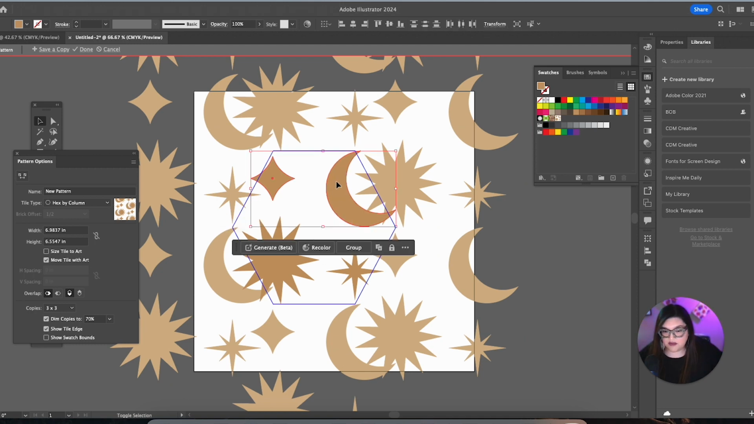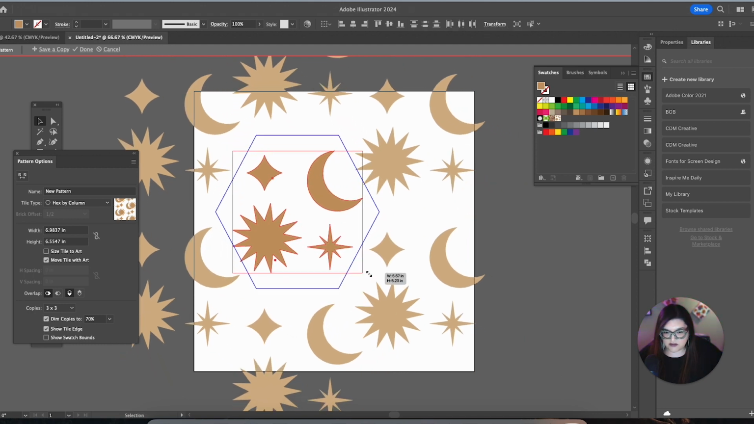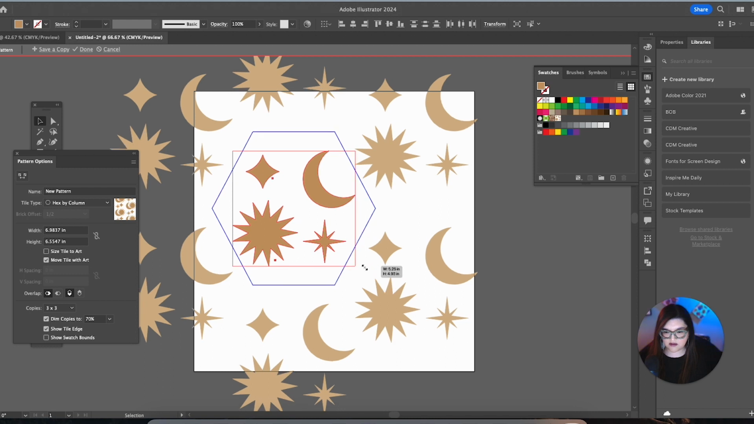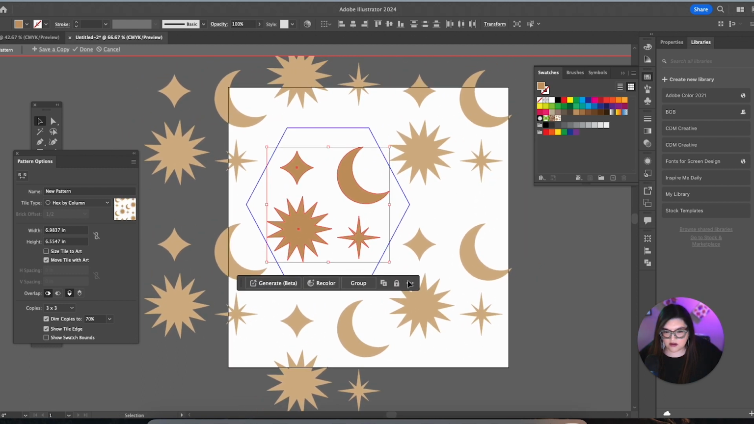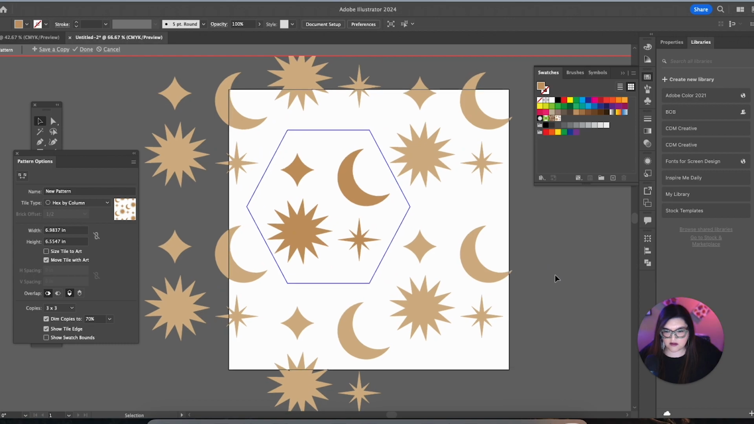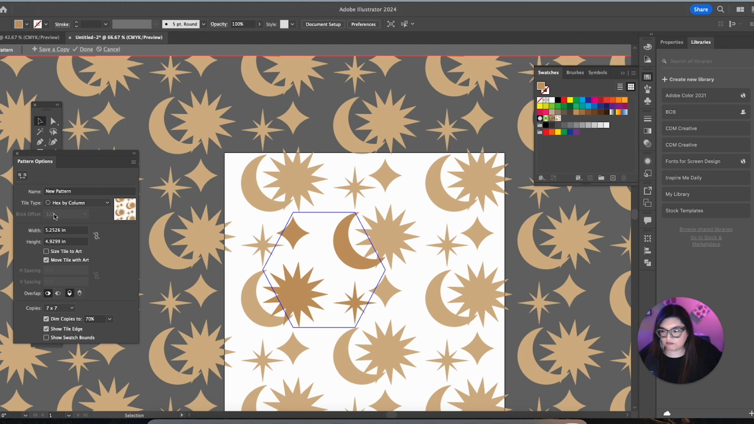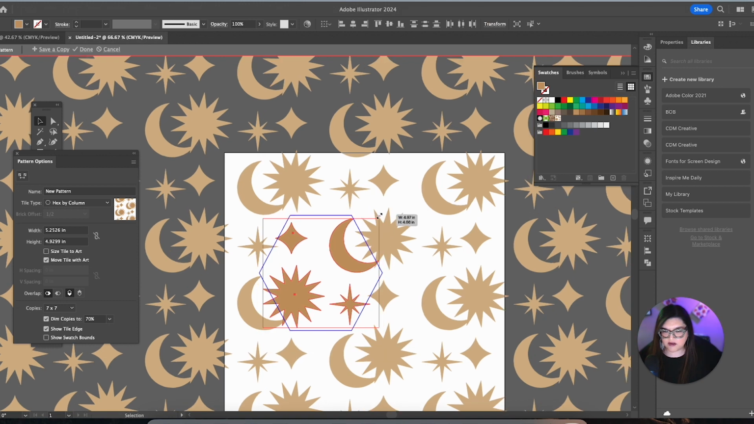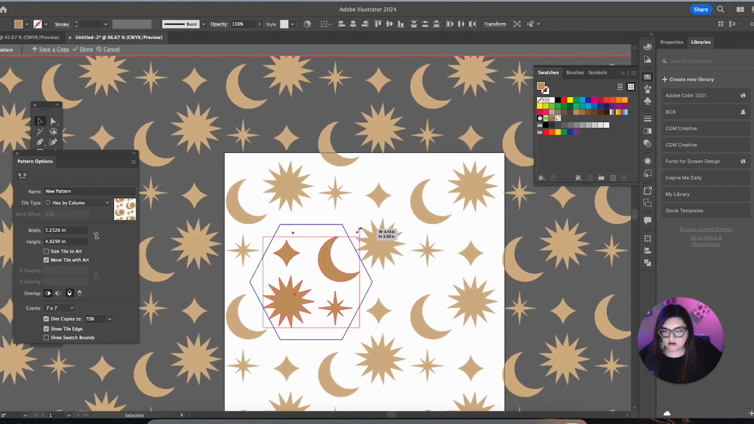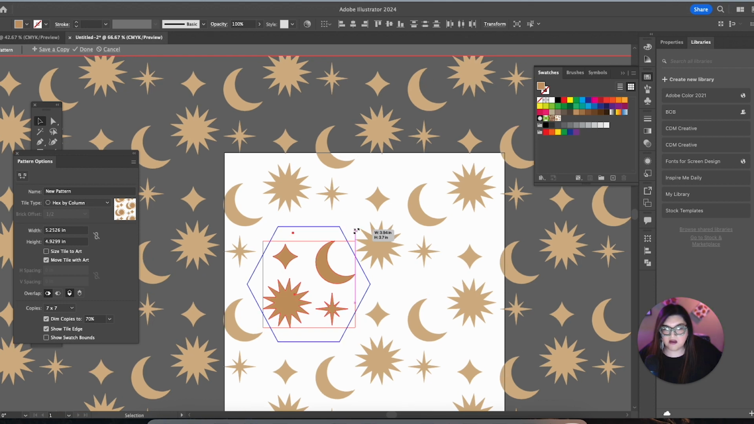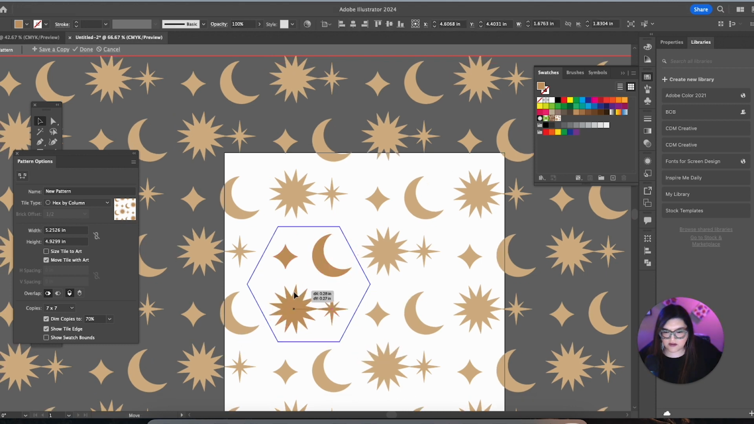I think I'm going to play with this one. So I'm selecting all of my objects and bringing them together. Let's see what that looks like. All right, so I did that 7 by 7. Let me bring in my shapes a little more. Okay. I kind of like this. Kind of fill in some of this.